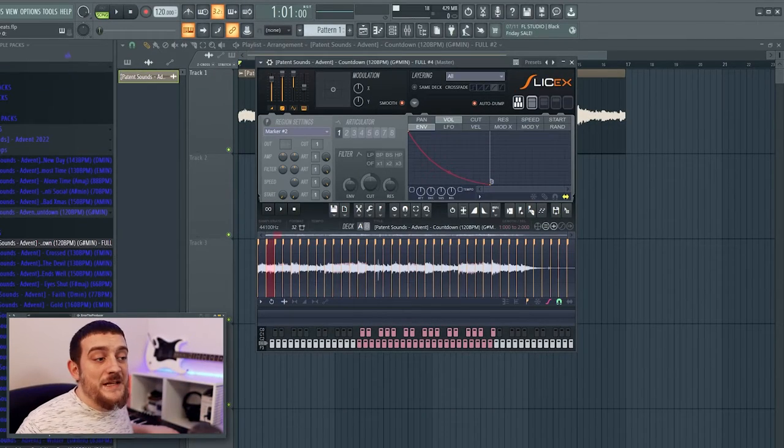At the moment when I press a key, the sample is only going to play for as long as the key is being held down for. I want to change this so each time that I press a note, the entirety of that region is going to be played. And to do this, you first just want to make sure that you've got the envelope section turned on.